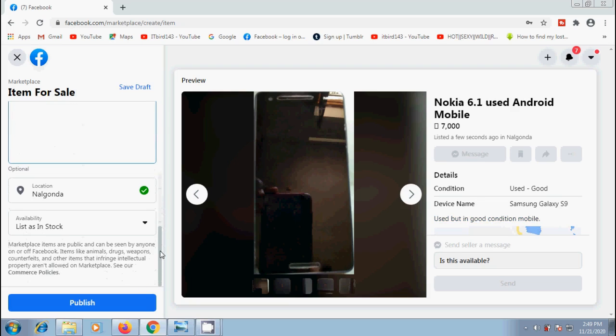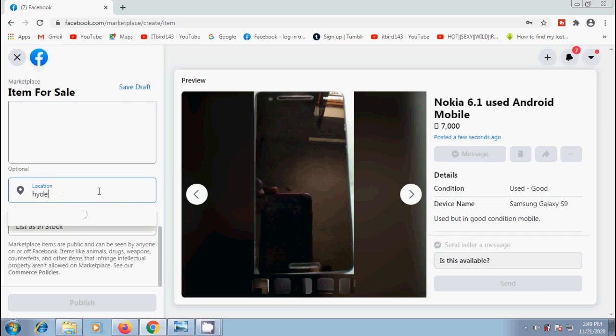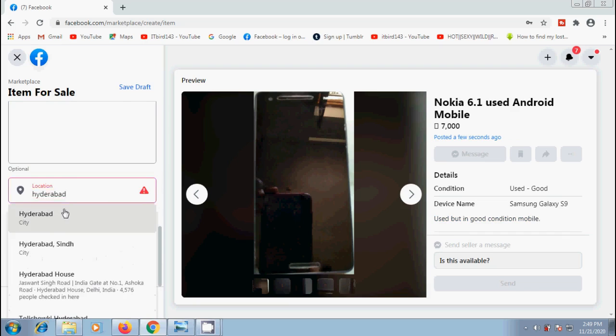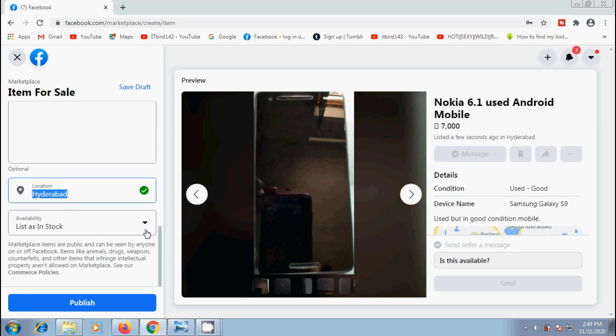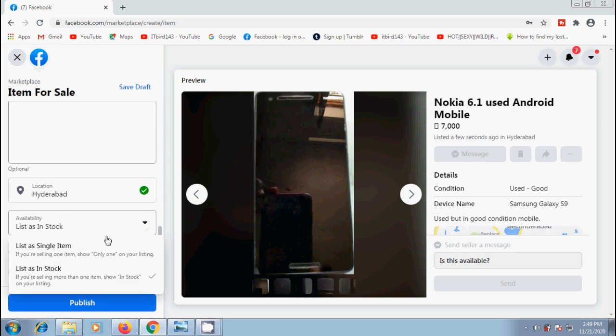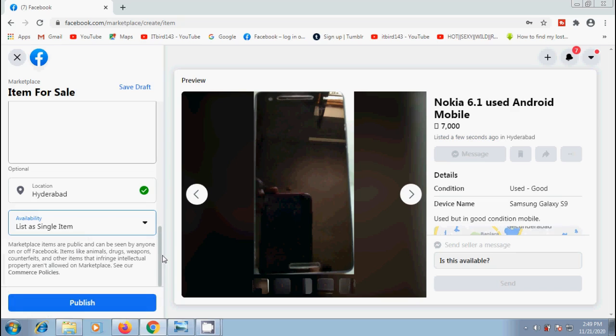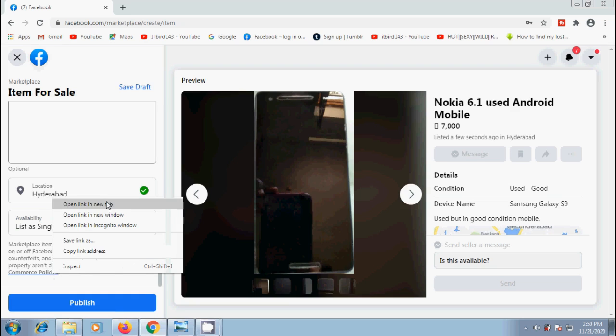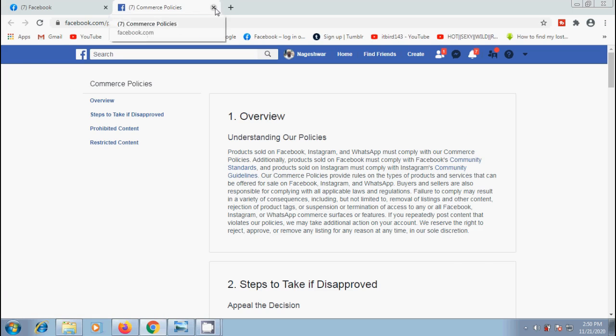After that, select the location and select the availability, either a single item or multiple items. One thing to remember is that Marketplace items are public and can be seen by everyone on or off Facebook. Items like animals, drugs, weapons, counterfeits and other items that infringe intellectual property are not allowed on Marketplace. If you want, we can check the commerce policies before publishing this.